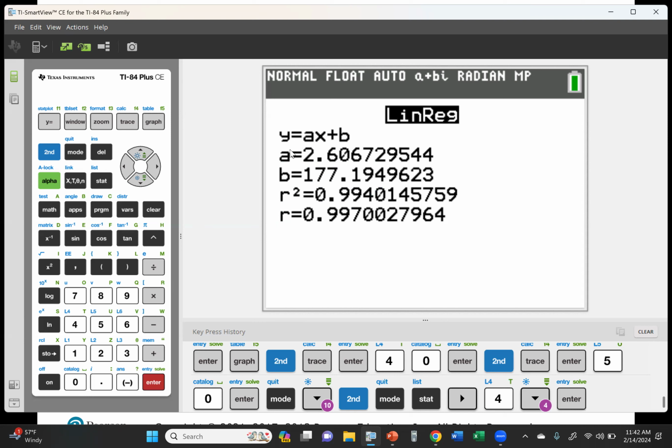So that line right there, 2.6067x plus 177.195, is a good fit to my data. A very good fit, an excellent fit. If it's perfect, R would be 1 or -1.